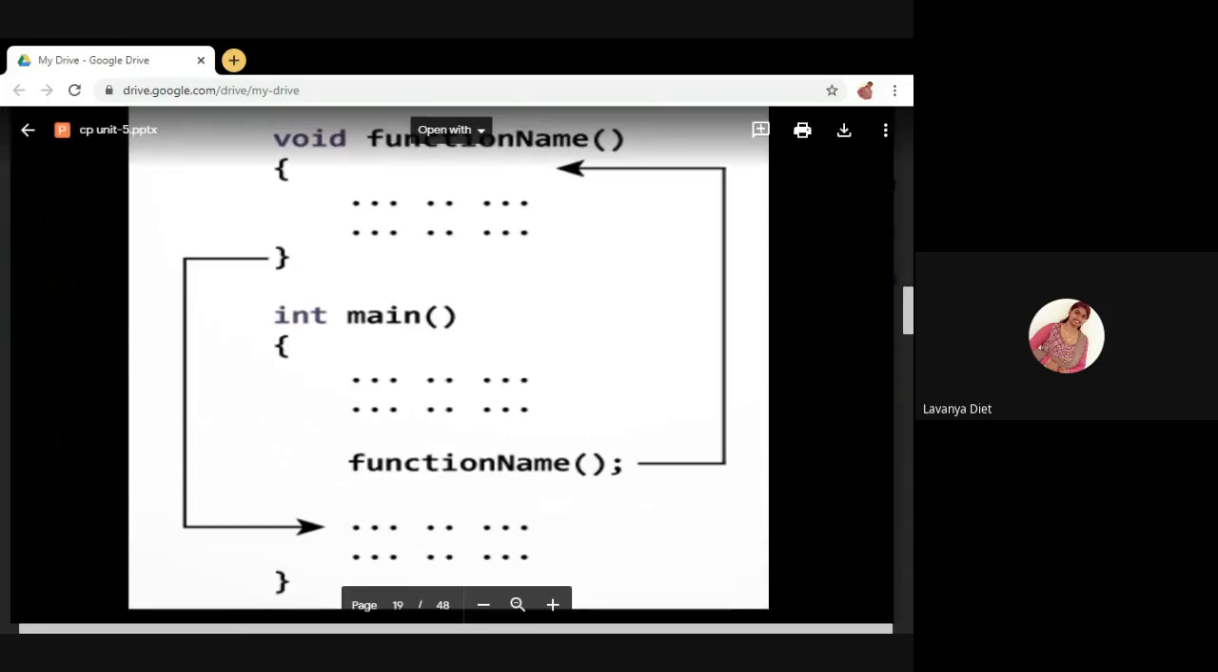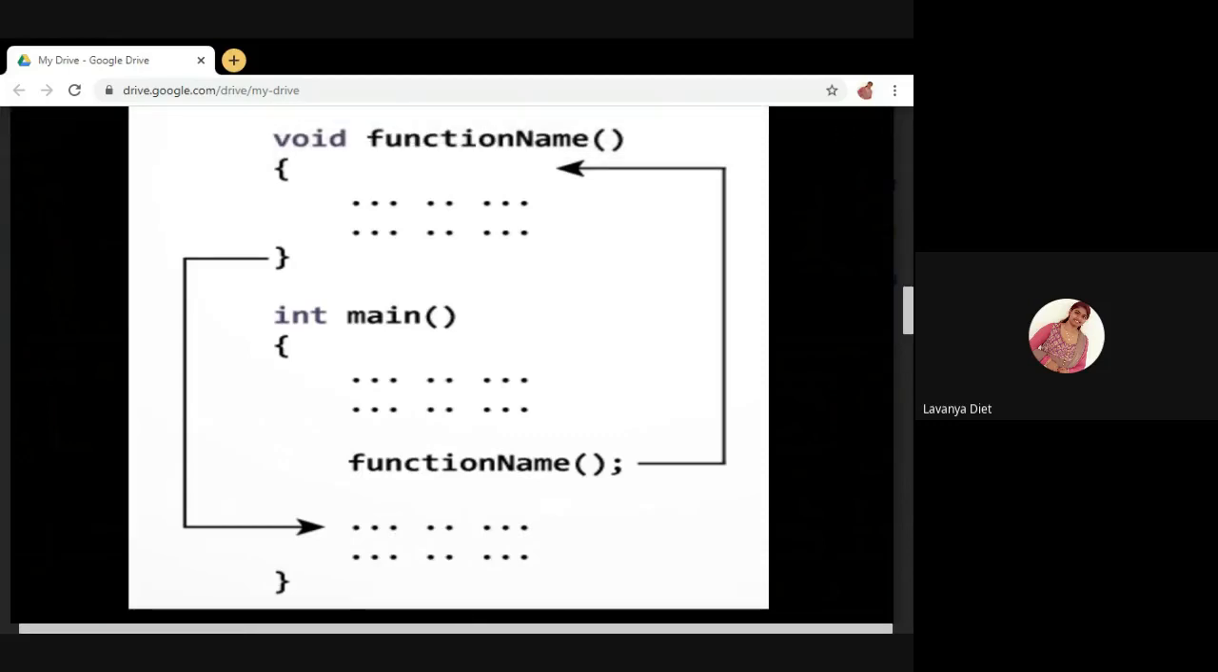See in the main function, remember that execution starts from the main function only. Execution starts from the main function. Control comes inside the main function. Inside the main function, the first statement will be executed. Next, control goes to the second statement, and the second statement will be executed. Next, see here, control comes to this function call.